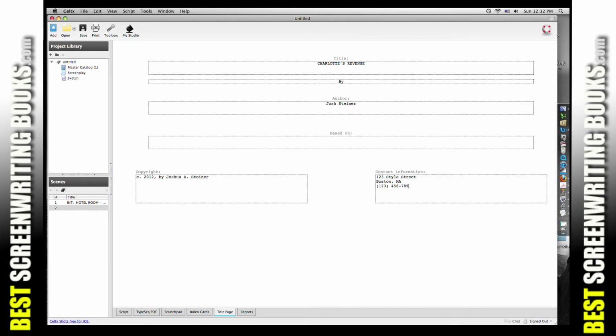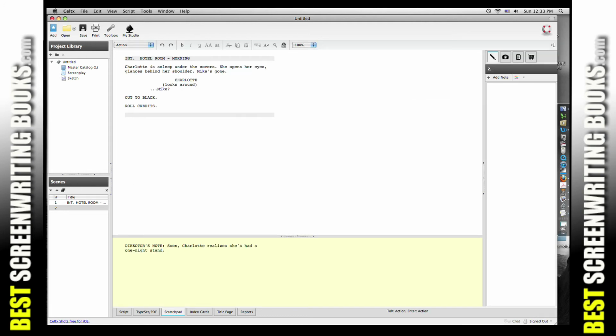Okay, and this is an example of the title page. You can put in your title, you can put in the authors. Very, very nice. Okay, and here's an example of the scratch pad in use.